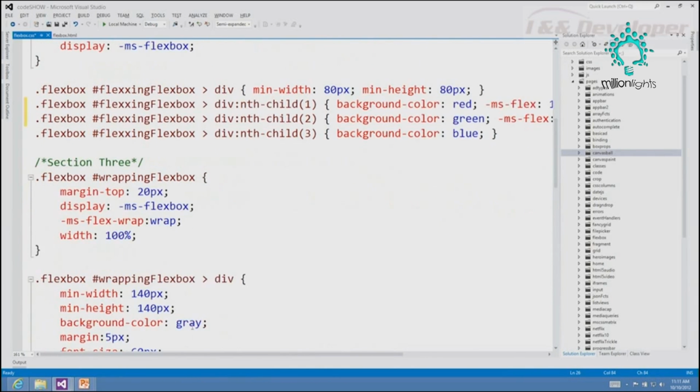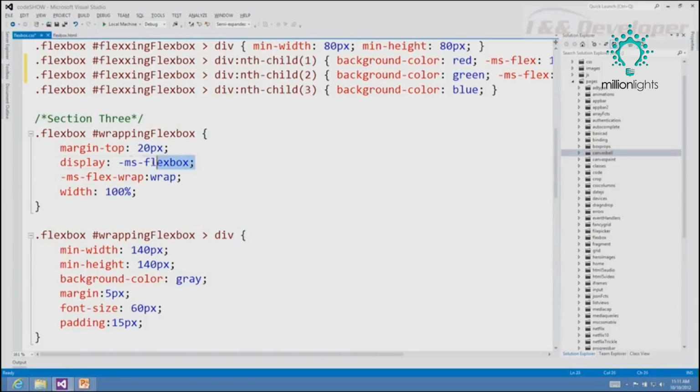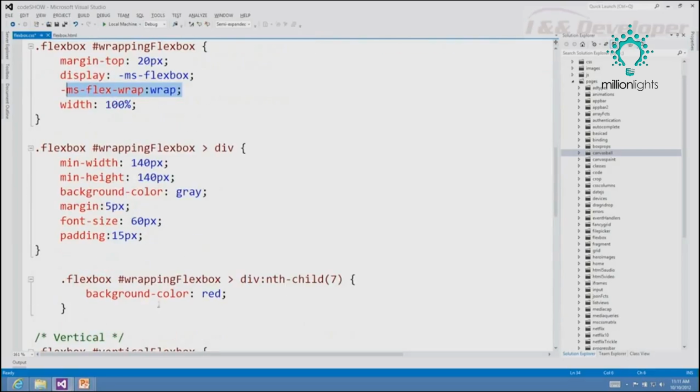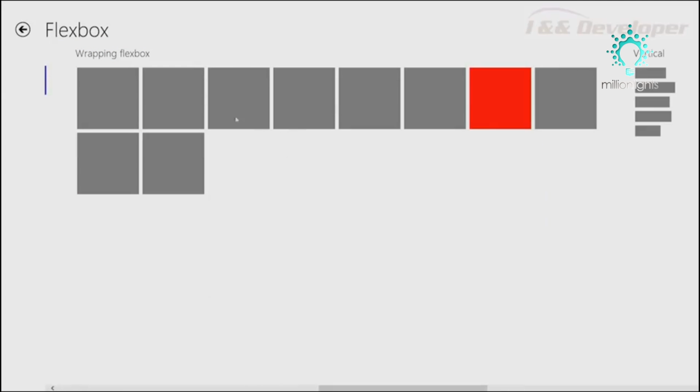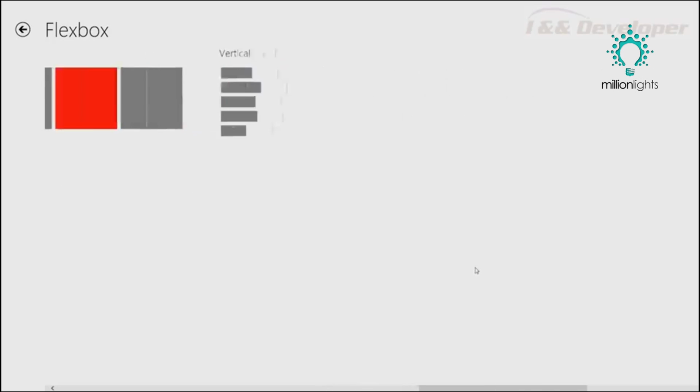Section 3 is the wrapping Flexbox. At the Flexbox level, now we not only set the display to -ms-flexbox, but we also set the flex wrap to wrap. And now it's going to wrap. It's easy as that. And just for fun, we're setting the 7th child here to red just to see that you can affect the individual items still. And so now we have a wrapping set of divs, the 7th of which is red. Awesome. And the last example just shows you how you can vertically lay those out.